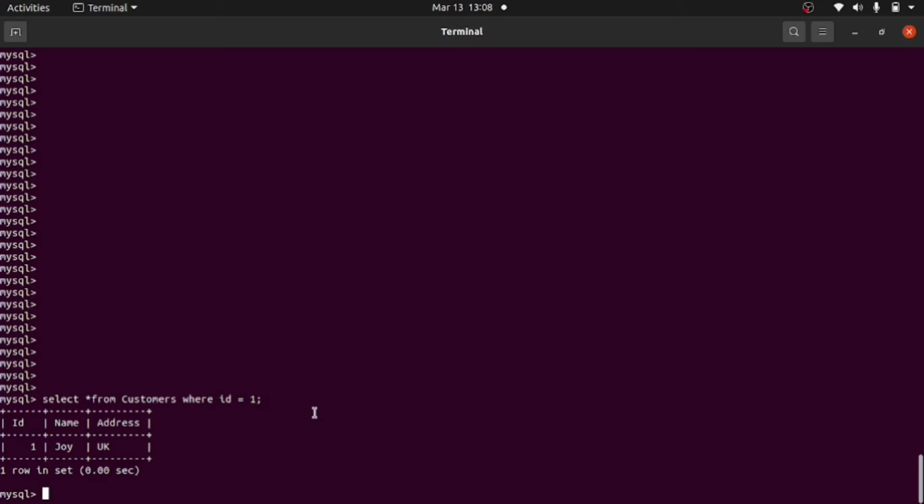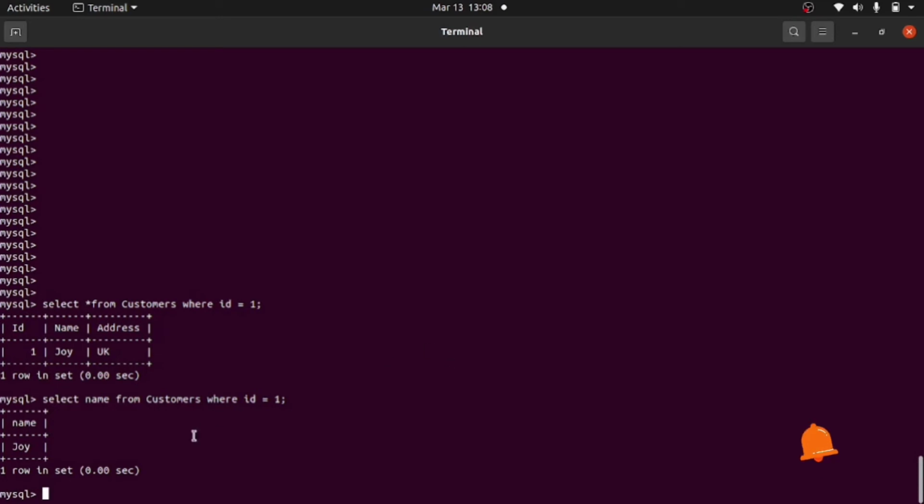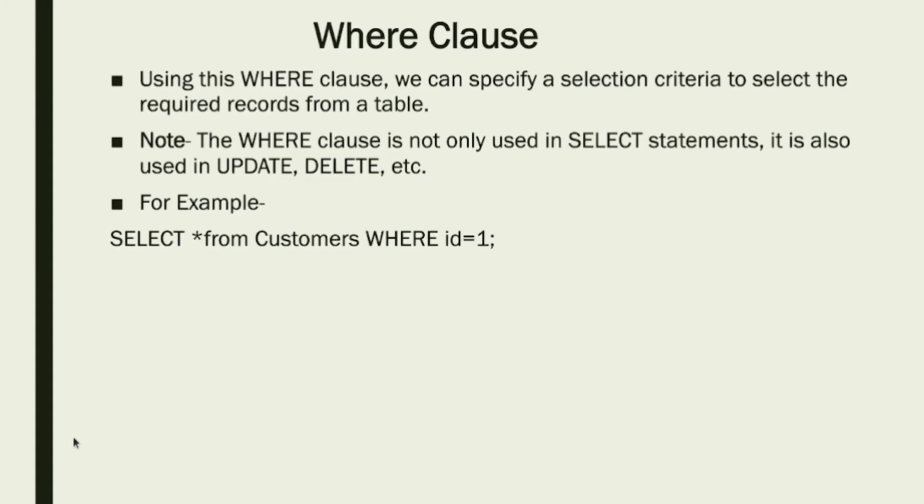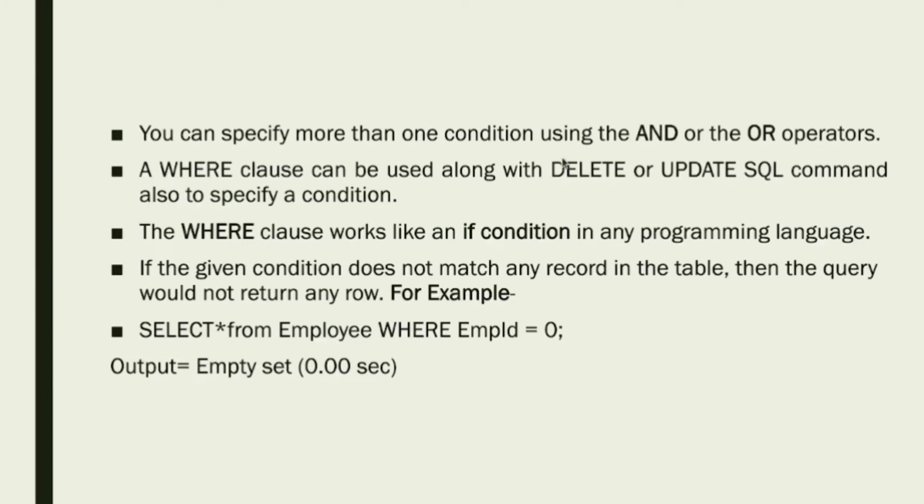Okay, so let's see. Select name from customers where id is equal to 1. So it will show only the name of id number 1. It's showing Joy. Okay, got it. Next, you can specify more than one condition using the AND or OR operator. I will tell you about the AND and OR operators in further slides. A where clause can also be used along with delete or update SQL commands to specify a condition.